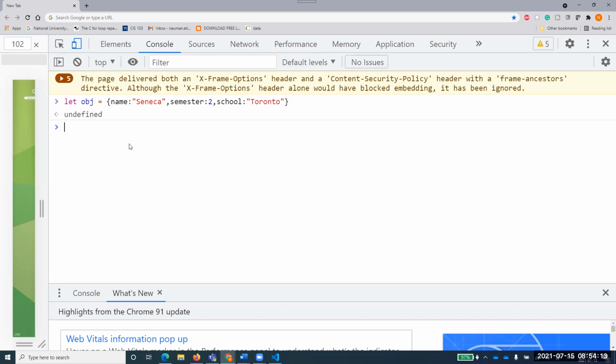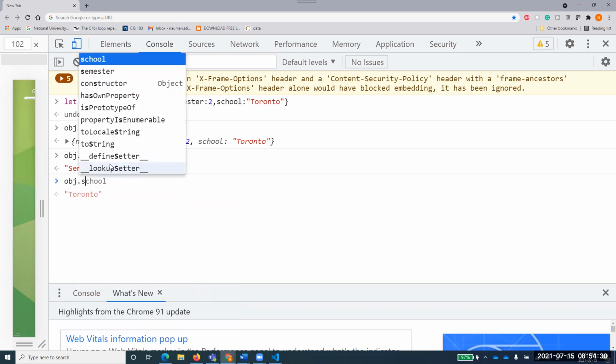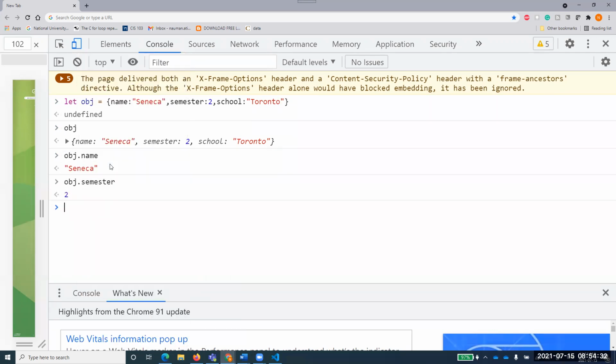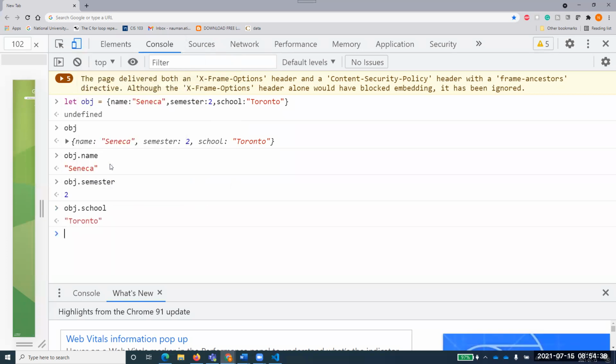You all understand that? Yeah, exactly. Now if I print this object, you see that it comes in this way. And this is an object where I can work on the fields. I can say obj.name, and I find Seneca. If I say obj.semester, I will find the second value. If I say obj.school, I will find that one.